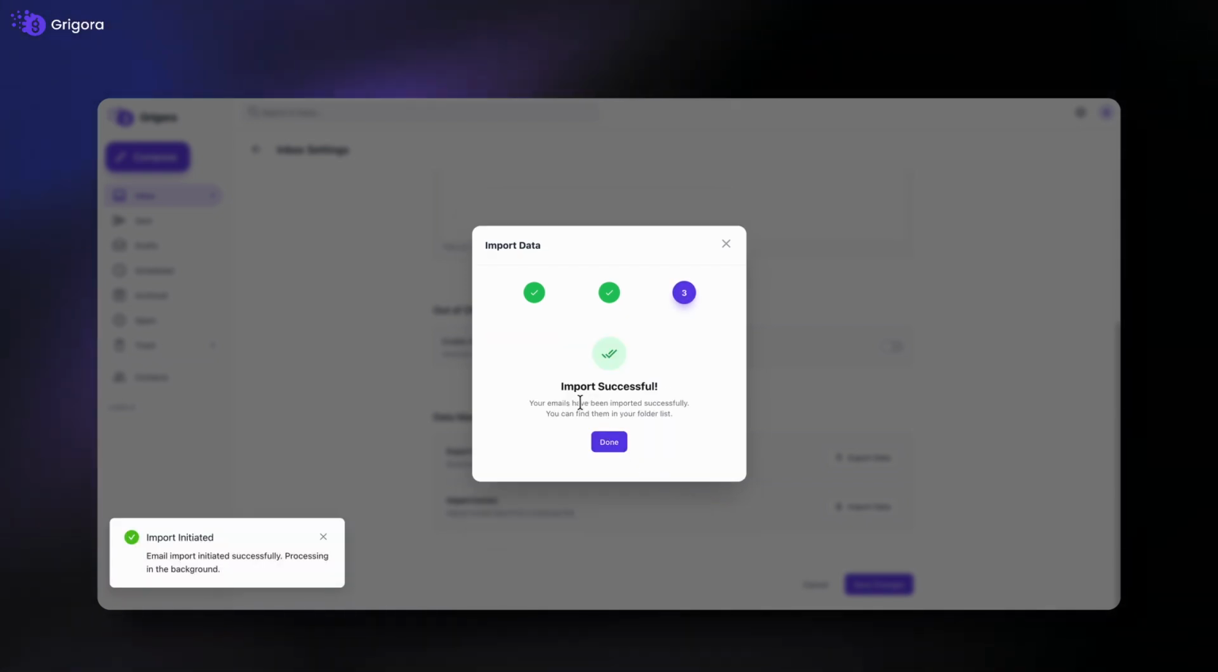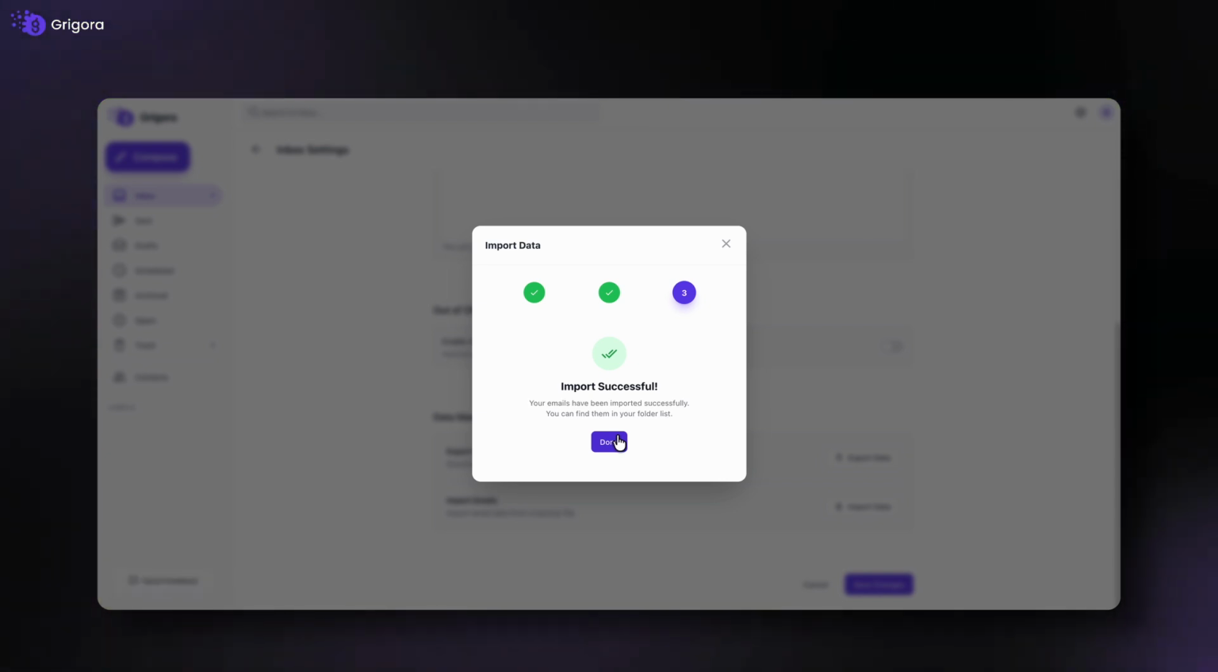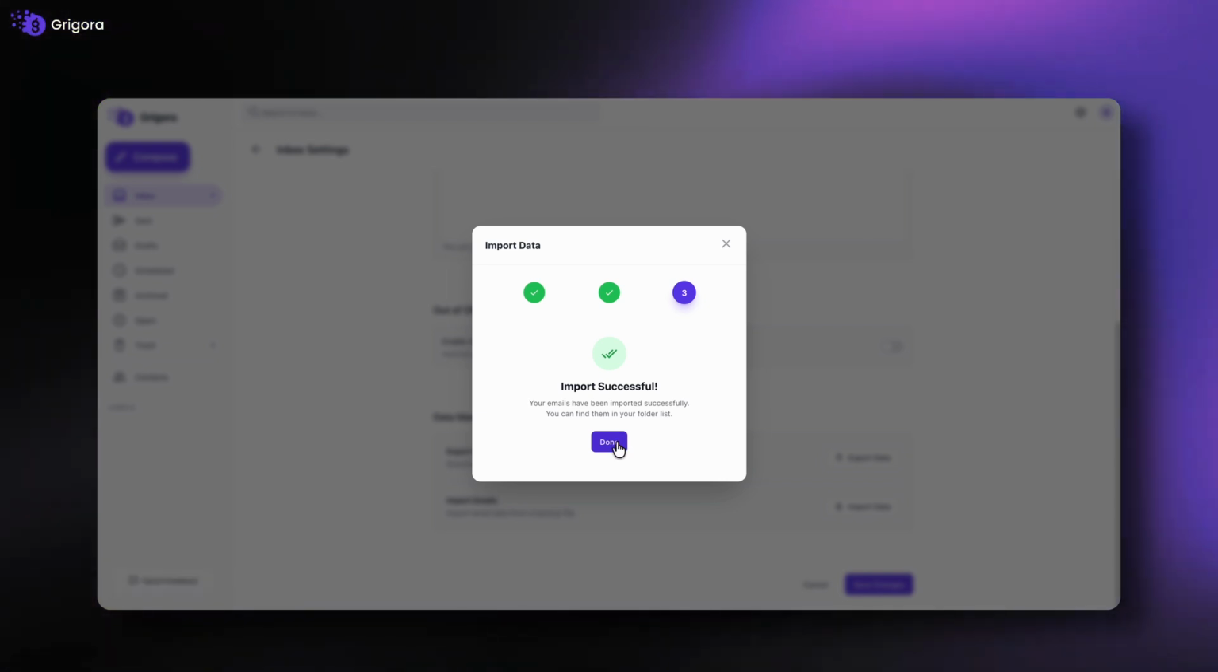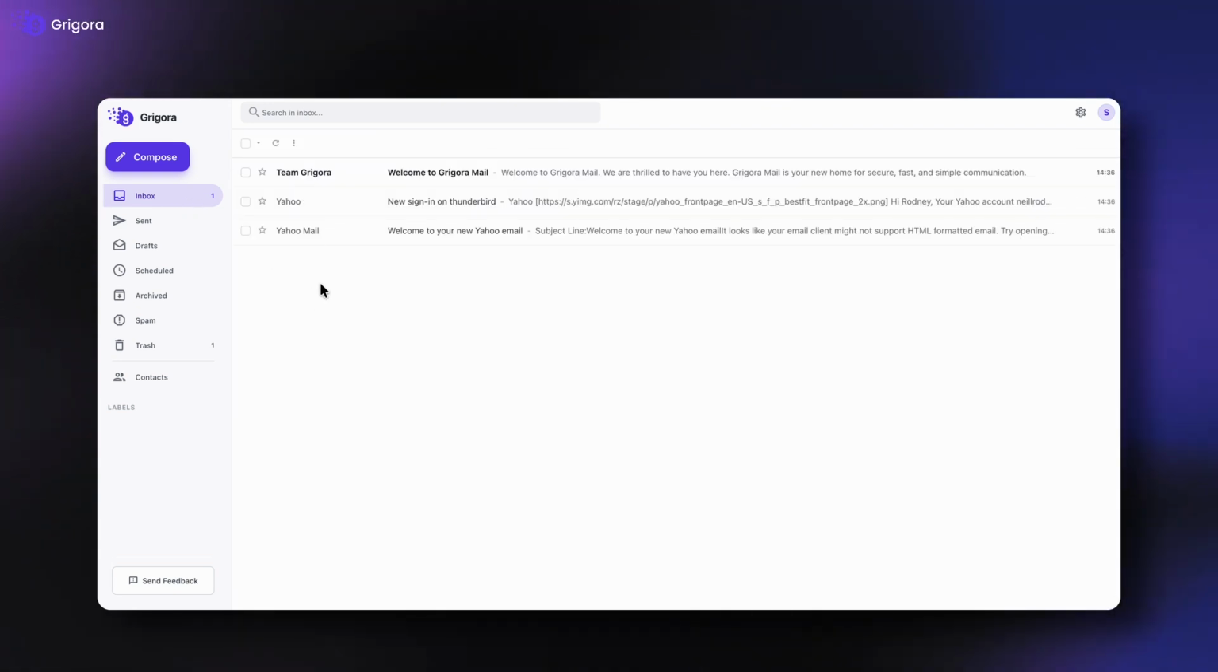The import process will begin. Once finished, you will see an Import Successful message. Click Done. Go back to your inbox, and you will see all your migrated Yahoo emails available in Grigora Mail.